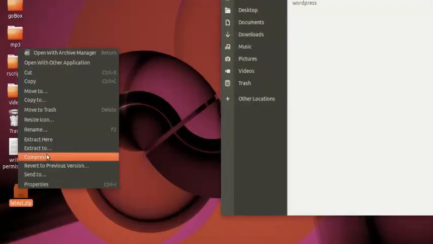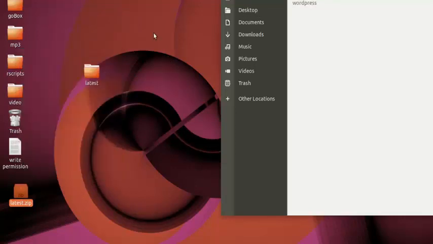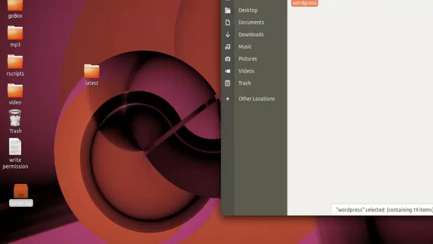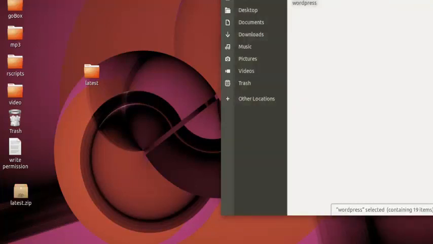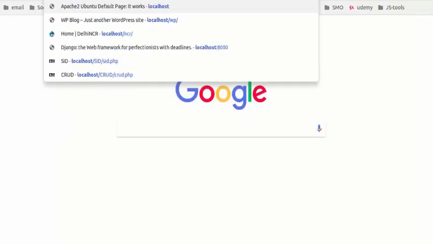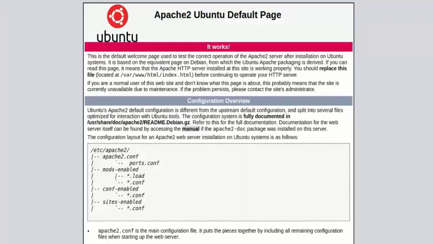What I did was click on Extract To. If you just click Extract Here, you would not have to select the location. However, you have WordPress now, and we need to put this in the right directory for the server. So I'm using Apache. So here we have the Apache 2 Ubuntu default page.